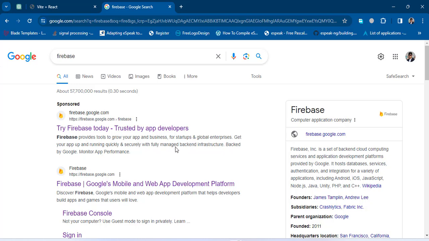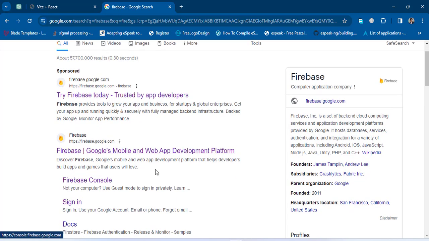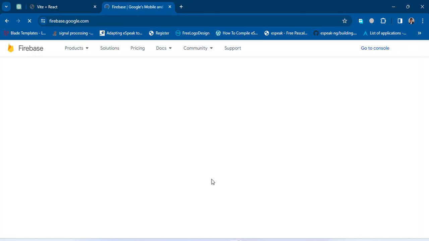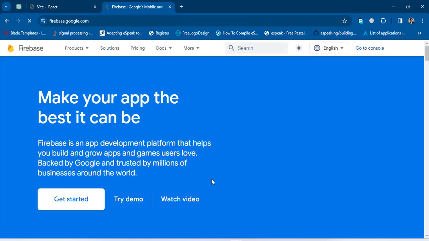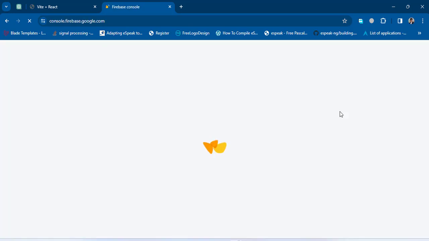So first of all, we will configure Firebase: how to create a project inside Firebase and how to use that. Let's move to firebase.google.com. Open this website. If you haven't created an account, just sign up with your Google account. So let's get started. Let's move to the console. Press this Go to console. We will move to the console or dashboard because I have already logged in.